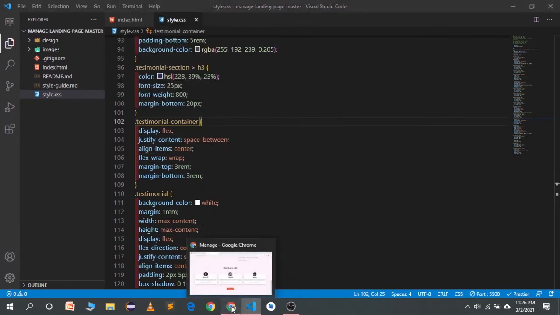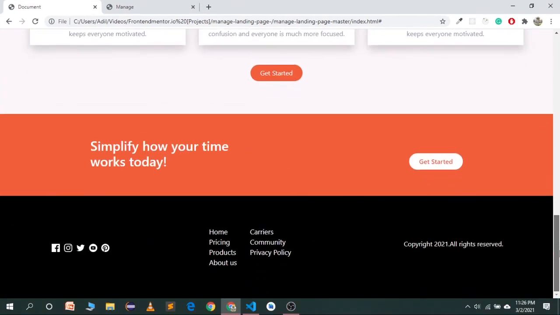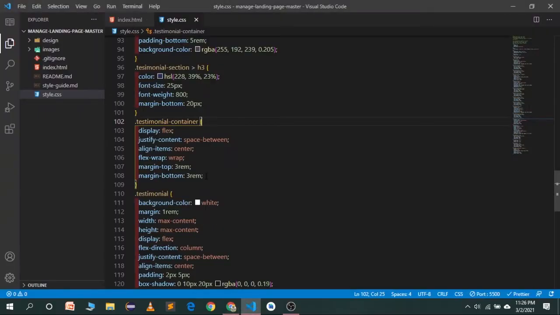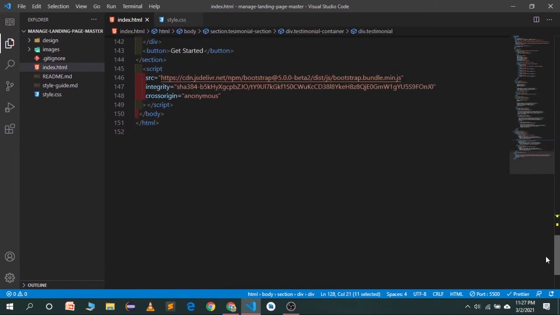And let's go to the demo, and the other part is going to be this call to action section. So in the call to action section we have a simple heading or title, which is "Simplify how your time works today." So what I will do, I will create a call to action section in my index.html file. So let's go to the index.html file.